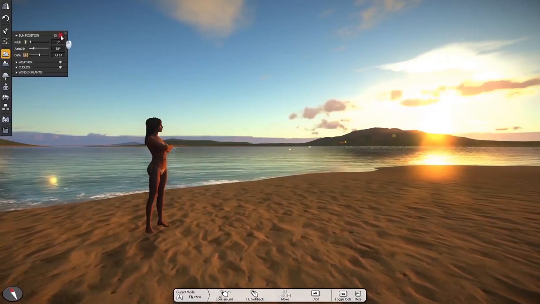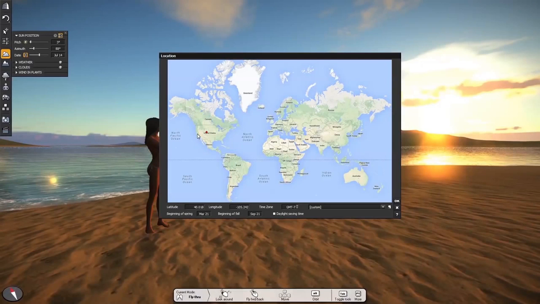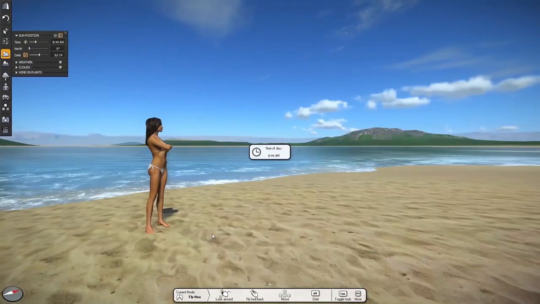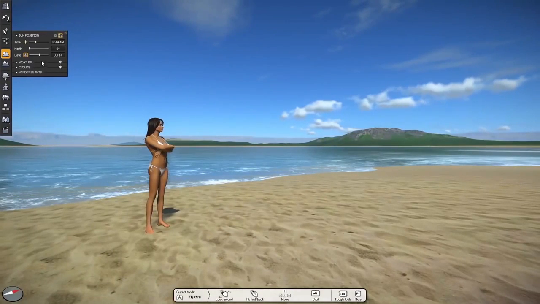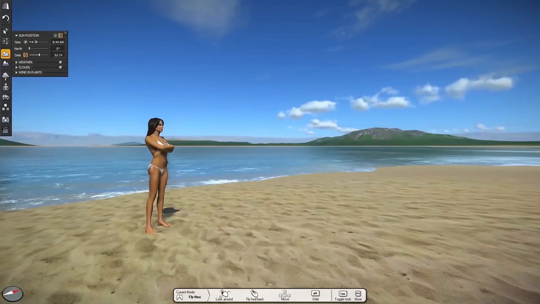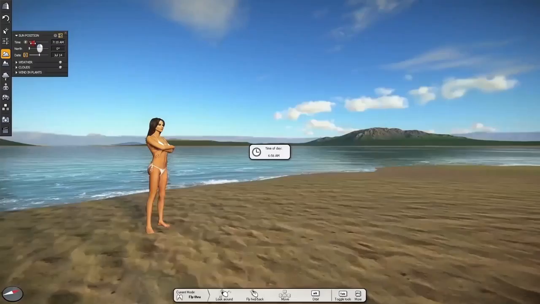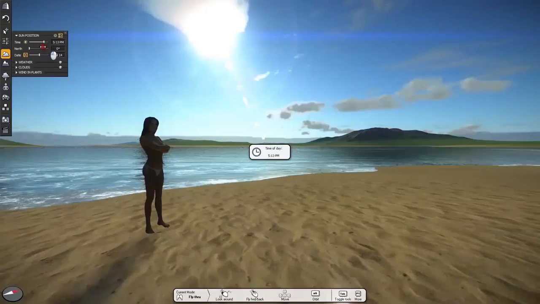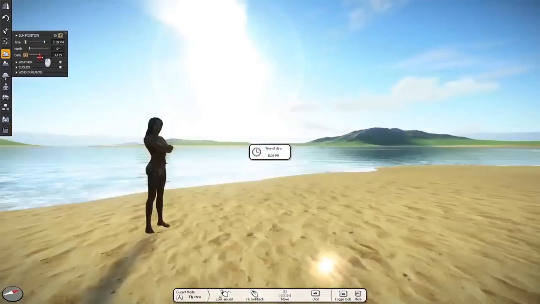Then we have the sky settings. Let's pick a geolocation. I'm going to go with California. And now we have the accurate lighting for California at 8:44 a.m. on July 14th. Pretty cool. So moving the sun around, you just have to change the time of day. And the date will also do it.